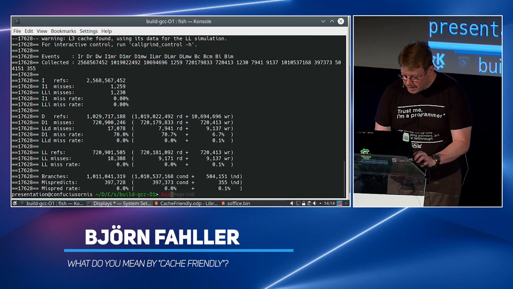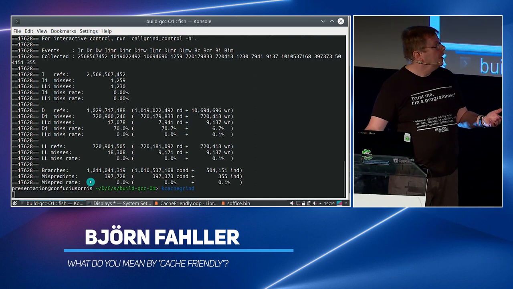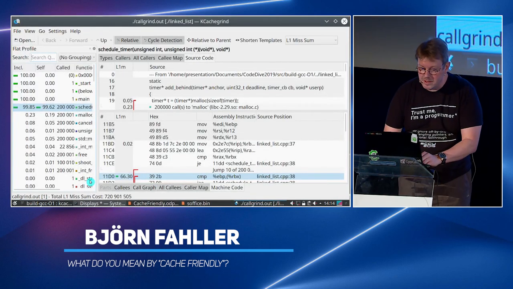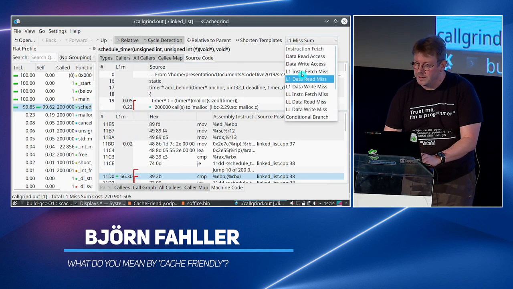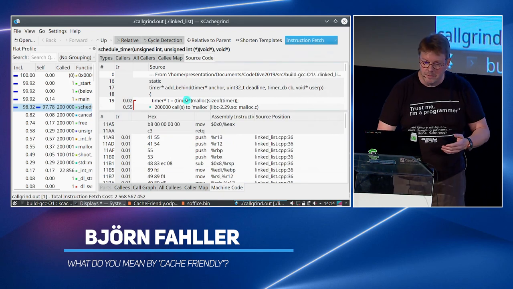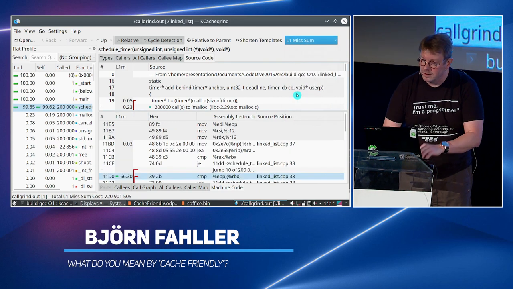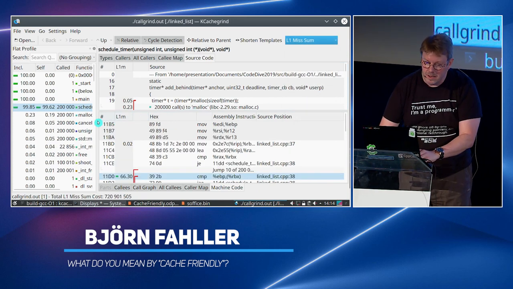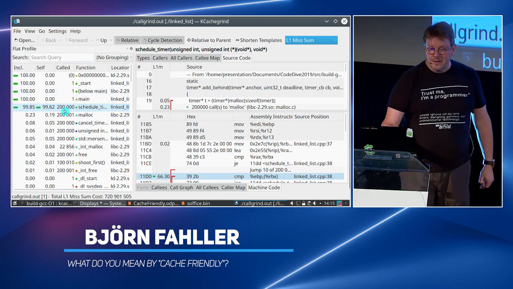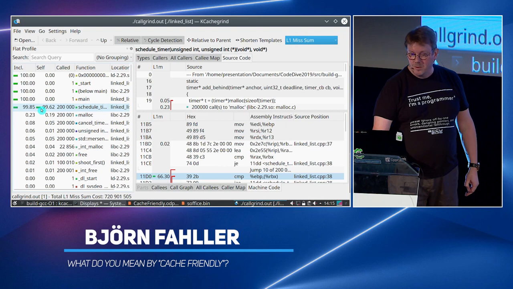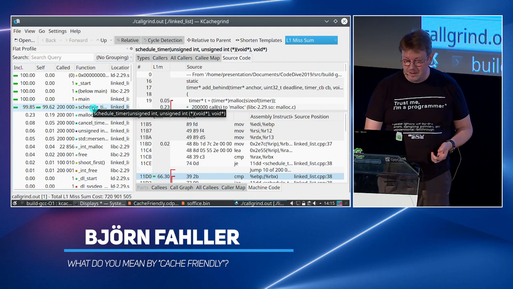But the really cool thing is the visualization tool K-CacheGrind. You can see a lot of things. You can choose what you want to focus on, like is the instruction fetch a problem or whatever. But I'm interested in the L1 miss sum, and you can see here to the left that 99.62% of all L1 cache misses were in schedule timer. Yeah, we sort of guessed that it was a problem, right?